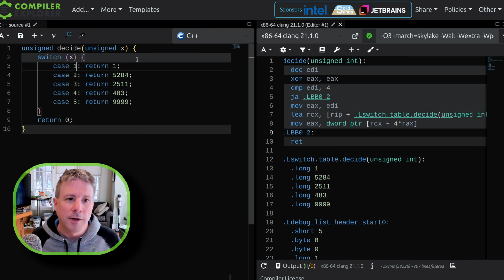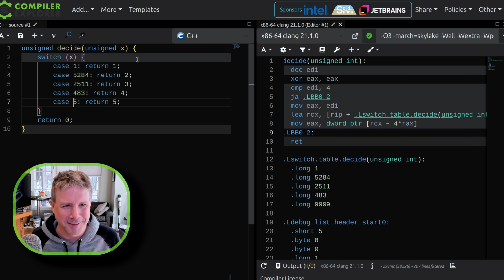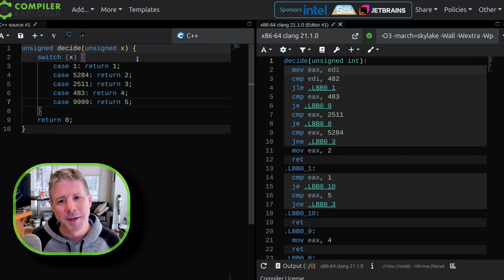Let's try something else. At the moment, we've got a dense set of input values, and so the compiler could use a table. But as soon as we spread those values out too much, then we know that the compiler can't use a table anymore, because the table will either be huge or just not feasible to create. So what if we switch these around the other way: 1 can be 1, 5284 can be 2, 2511 can be 3, 483 can be 4, and now the return values are, well, it doesn't matter which one it is, I just want to be consistently random.